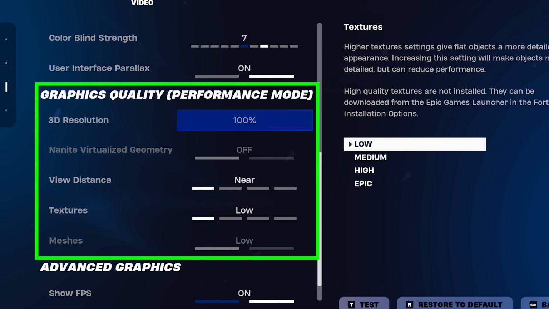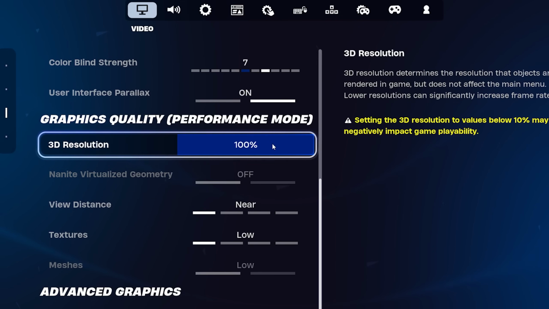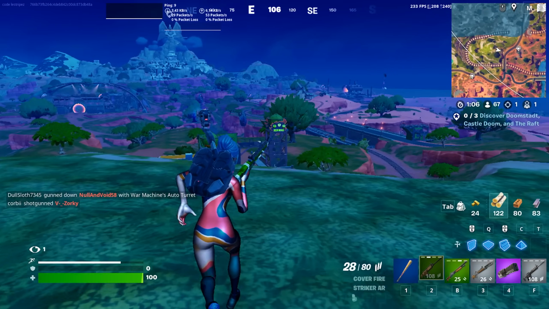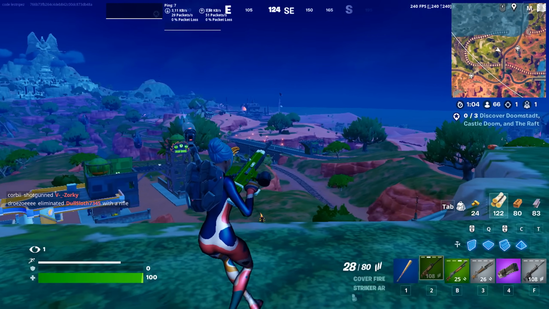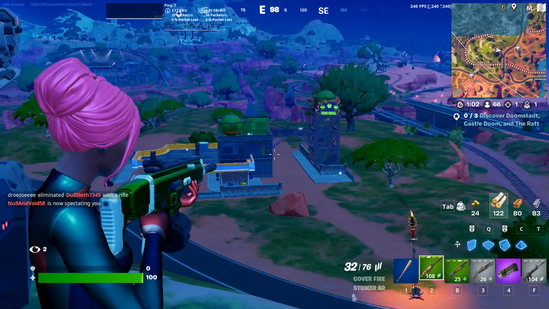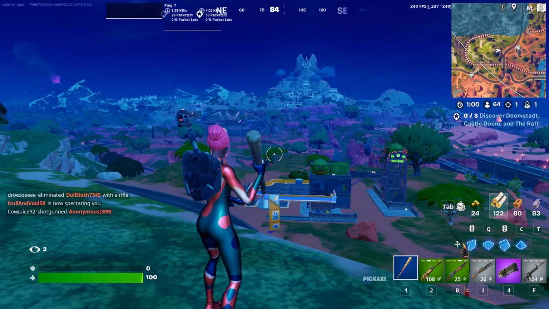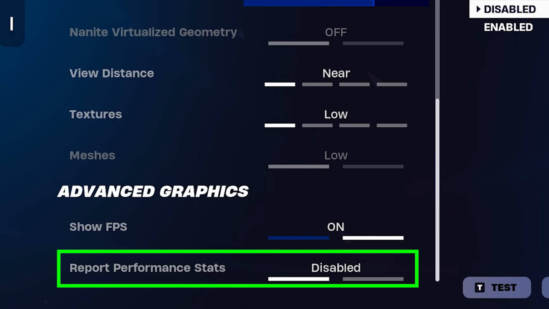Then for the graphics quality, you can see, of course, guys, I'm playing on 100% 3D resolution, viewing distance on near and textures on low. Of course, if you're struggling with FPS, I would recommend you to go down maybe to something like 70. This is still going to look decent, in my opinion, and give you a nice FPS increase. So therefore, of course, if you're struggling with performance, just lower that 3D res. And completely down here on the bottom, guys, and advanced settings, you want to actually disable report performance stats.